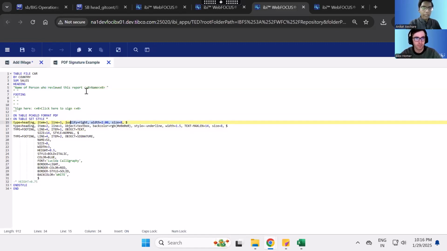And then the second part is this. The object is going to be a text box. What do you want the color of the background to be? This is the background color that I've styled using an RGB value. What do I want the width to be? What do I want the style to be? And then do I want to set a max length? I can do that from here. And if I want to set the font size as well, I can do that from here. So let me just increase the font size to 10.